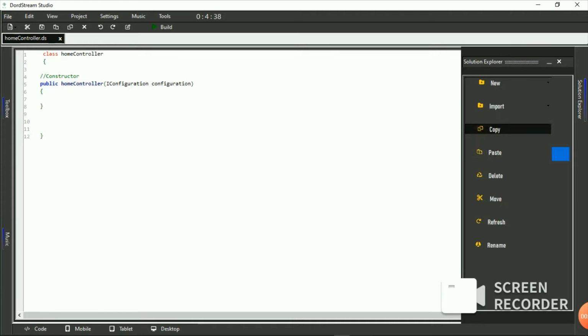I can create a new file and folder as well. If I want to import, that is if I have an existing file outside that I want to import, I can have a file here and folder. If I want to copy, I can copy. If I want to paste, or delete, but if I'm deleting, it doesn't permanently delete. So you can restore it back from your recycle bin. Then if I want to move, I can move.